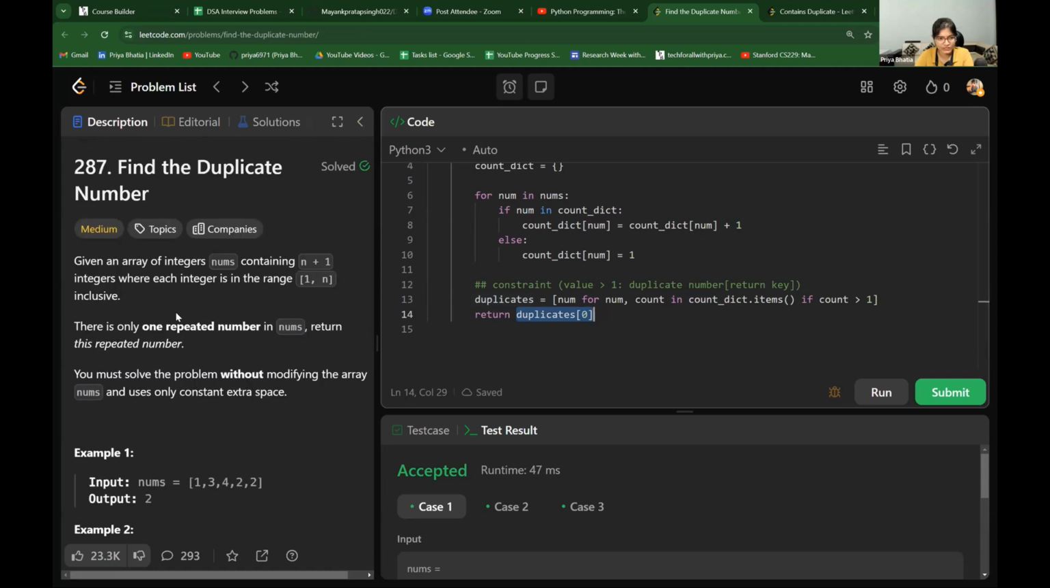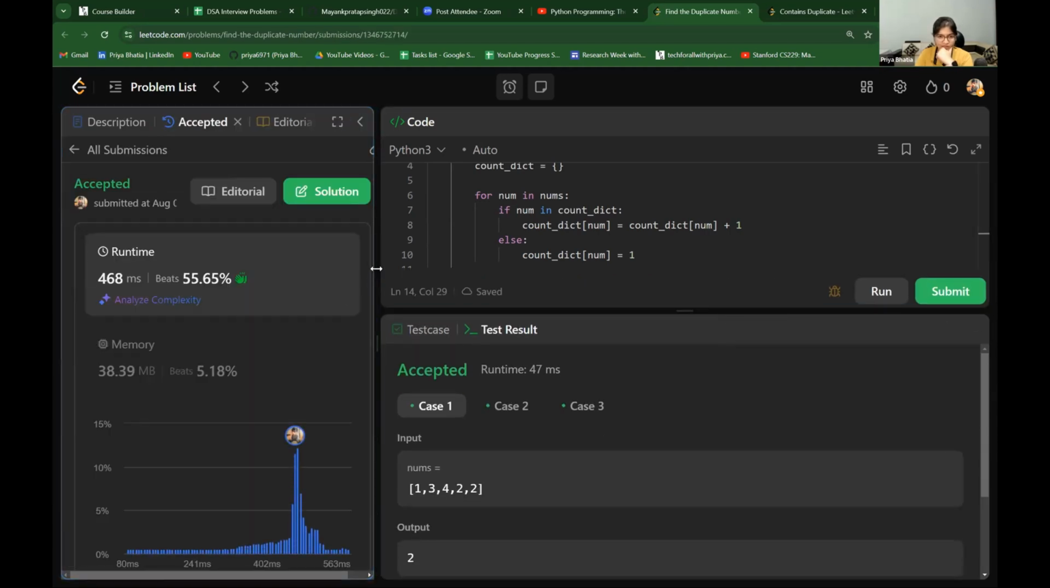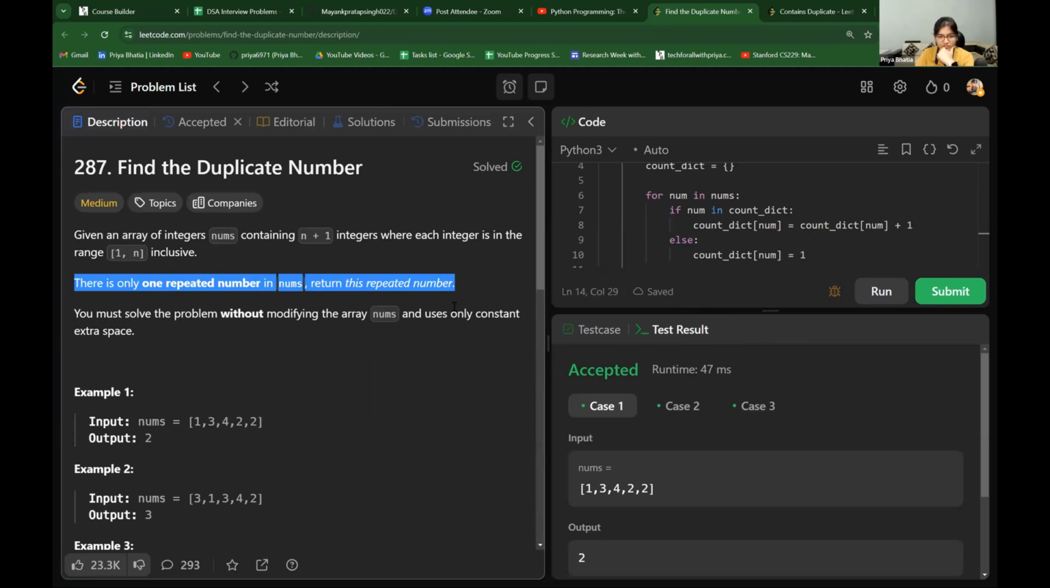Anyhow, the kind of question which they have given, they have said there will be only one repeated number itself. So it means that in duplicates, you just have one number in a list. But anyhow, it's a list only, right? So let's try to see in the submission part. It is submitted as well. Oh, I thought it would not get submitted because they have specifically mentioned, but some questions they usually pass.